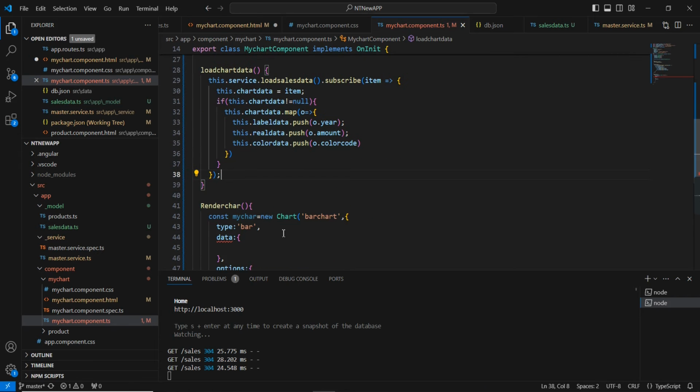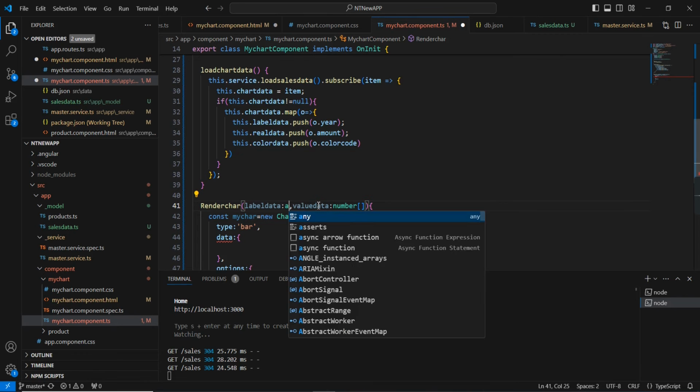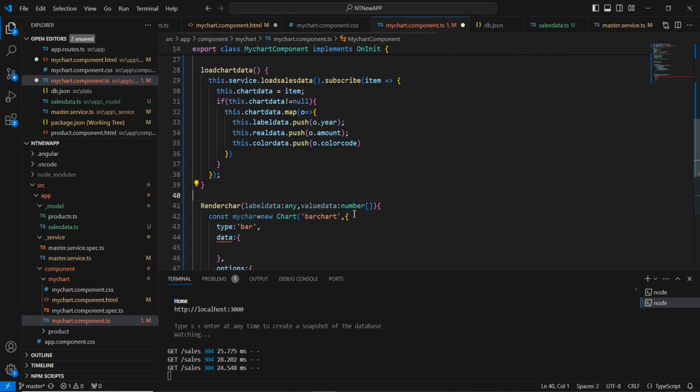Okay. So next in our render chart, we can have some parameters. So the first one is label data. The data type is, and the second one is, so in our case, I know the data type. That's what I have provided like this. So if you want using something globally, then you can say any. That also fine.